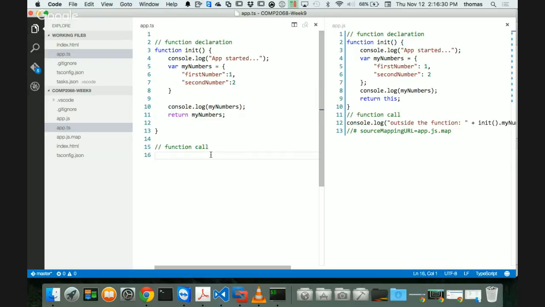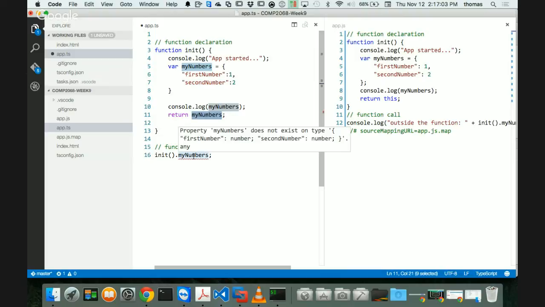Now if I call it and do something like init, dot, I notice that I have first number and second number popping up like I did before, right? But what if I want my numbers, and I put that in? Well, what I get is this underline. This is what TypeScript does for us. It gives us some code hinting that says, property my numbers does not exist on type first number, second number, because I'm returning my numbers. I'm returning a reference to the type, so I can't access it directly.